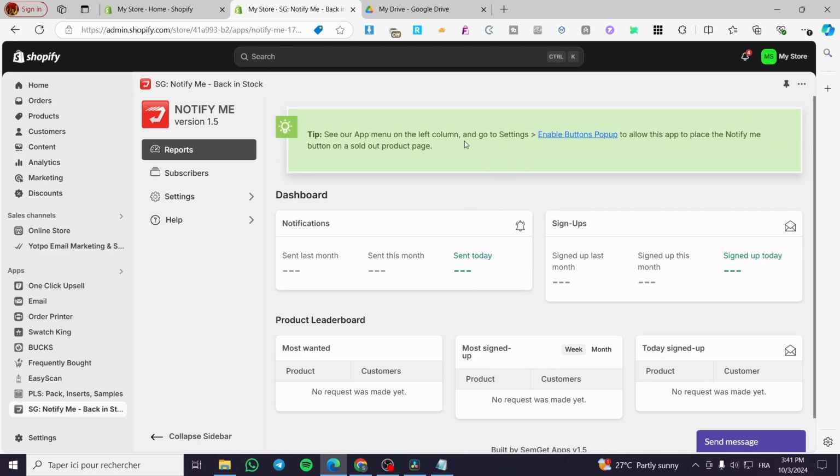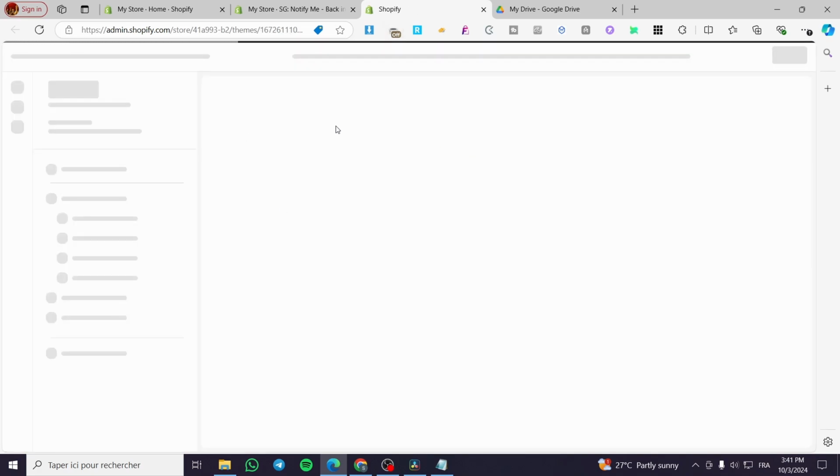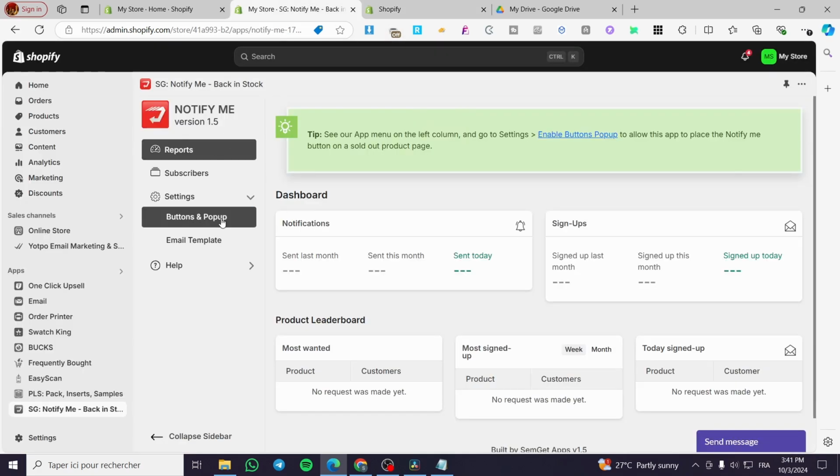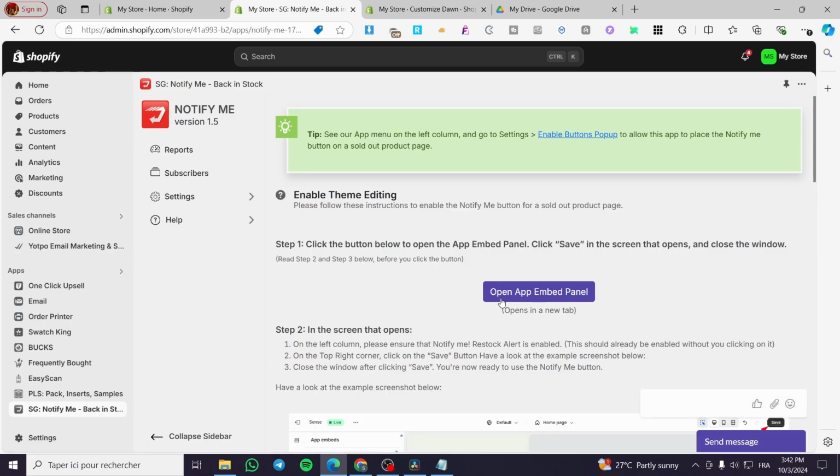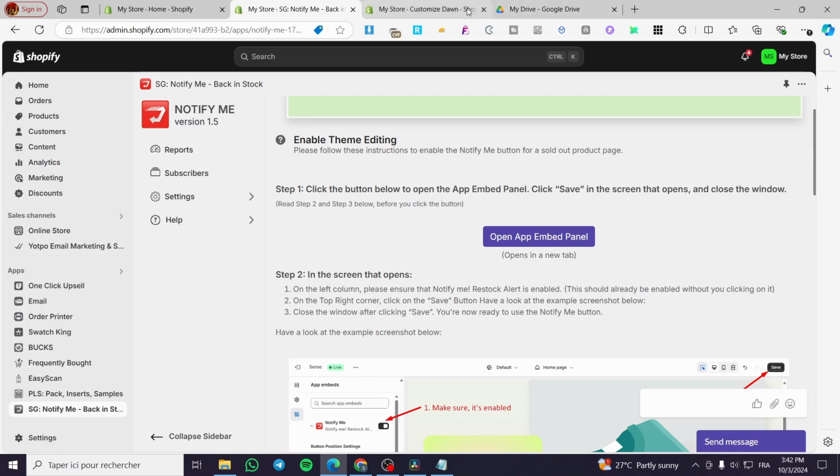Now, as you can see, the first step is to see our app menu in the left column and go to settings, then enable buttons and pop-ups to allow this app to place the notify me button on a sold out product page. We are going to either click here and it will open up the Shopify theme editor, or you can go to settings, click on buttons and pop-ups, and here we have open app embed panel. We are going to do the same thing.